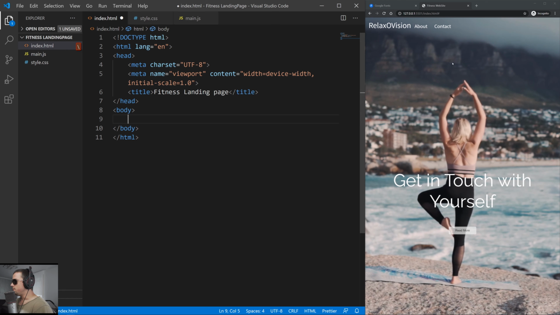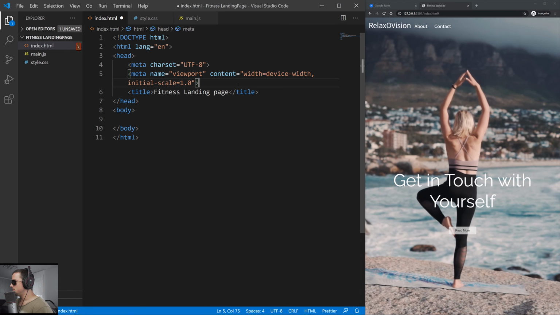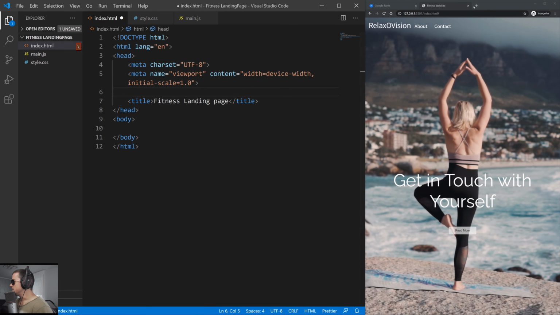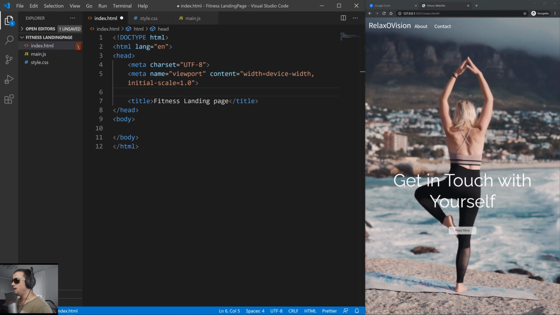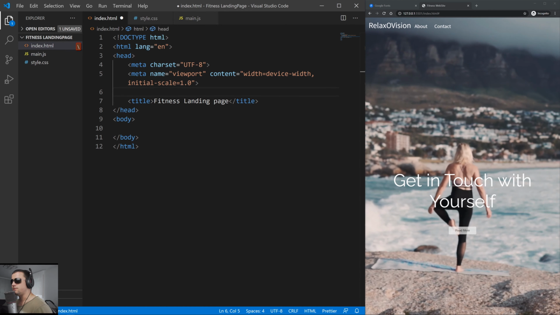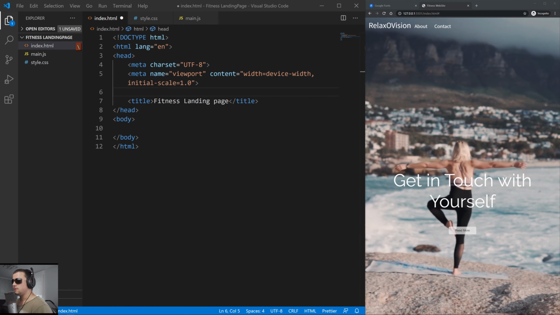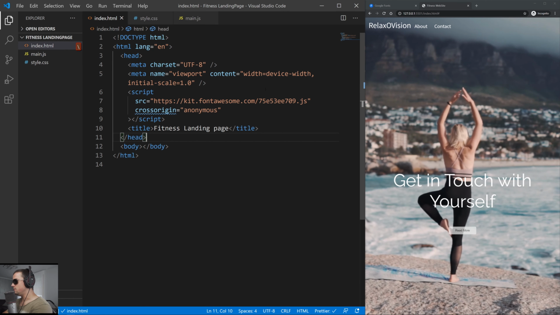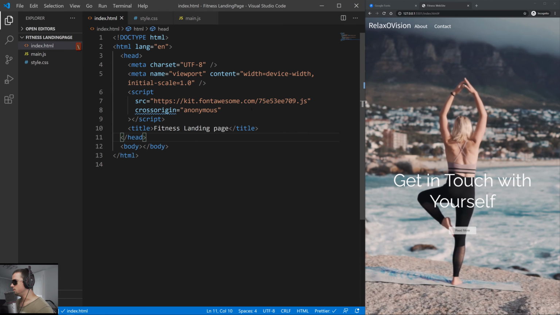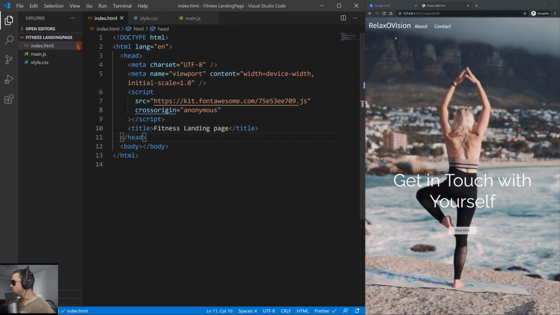Now I will include Font Awesome into this. So first let's include Font Awesome. I already have a kit. You can either get the CDN or the kit for Font Awesome. I'm just going to copy in my kit. So just go to fontawesome.com and create a free kit if you want, and just grab your kit, or go to Font Awesome CDN. So you can Google Font Awesome.